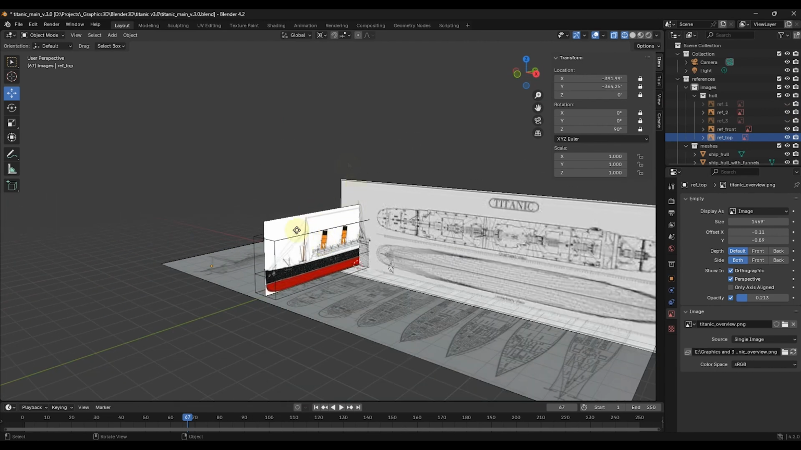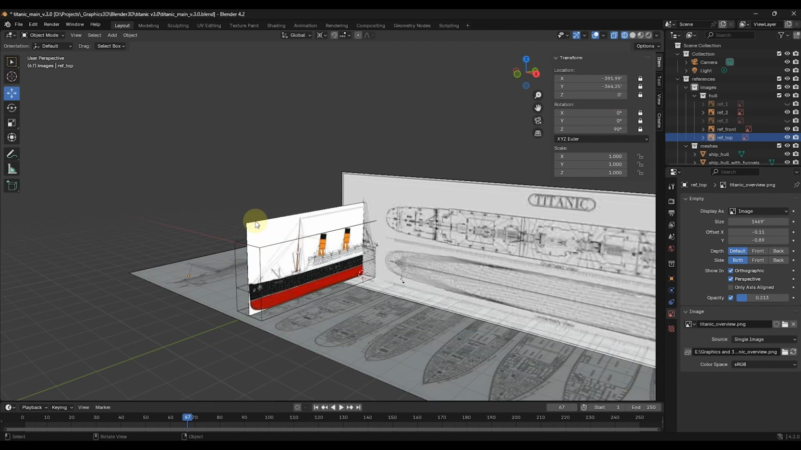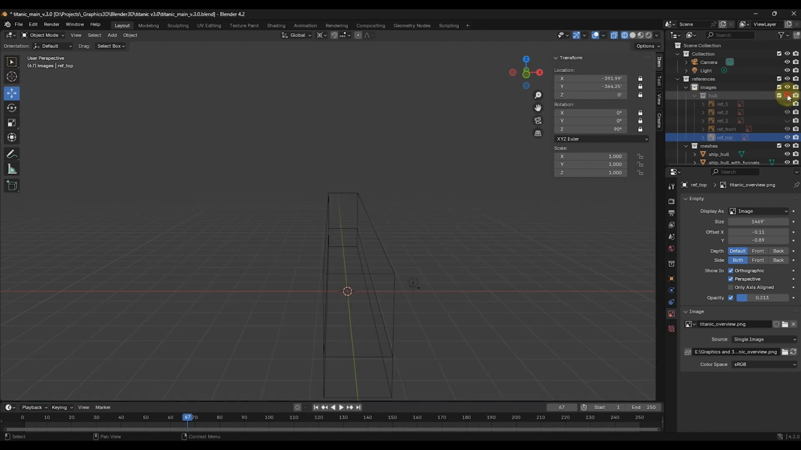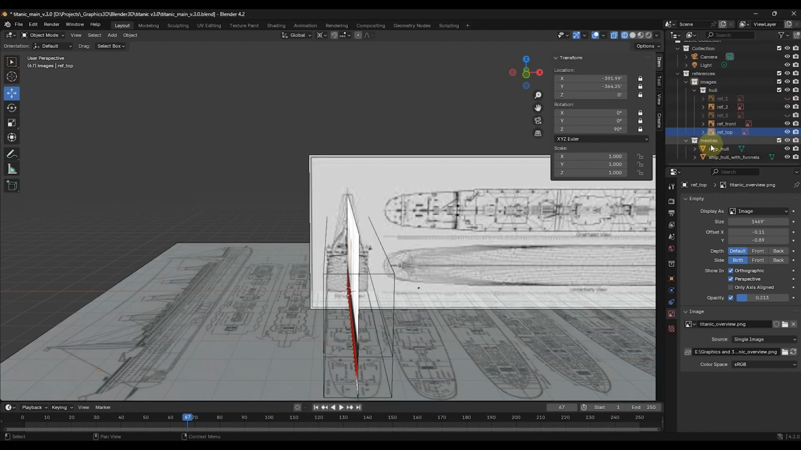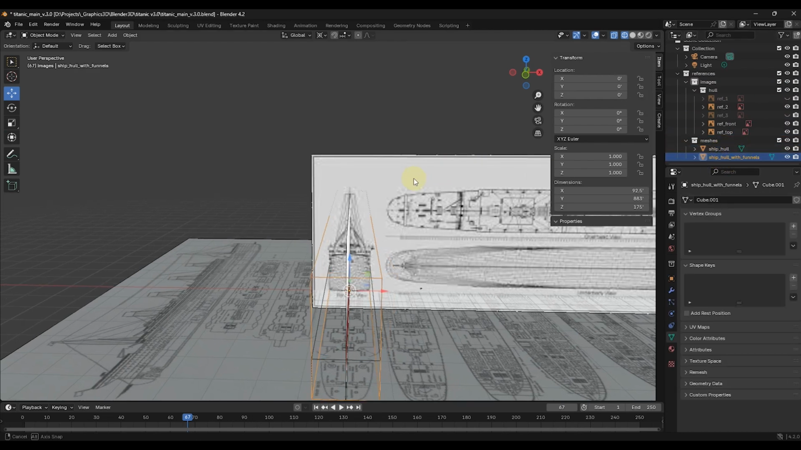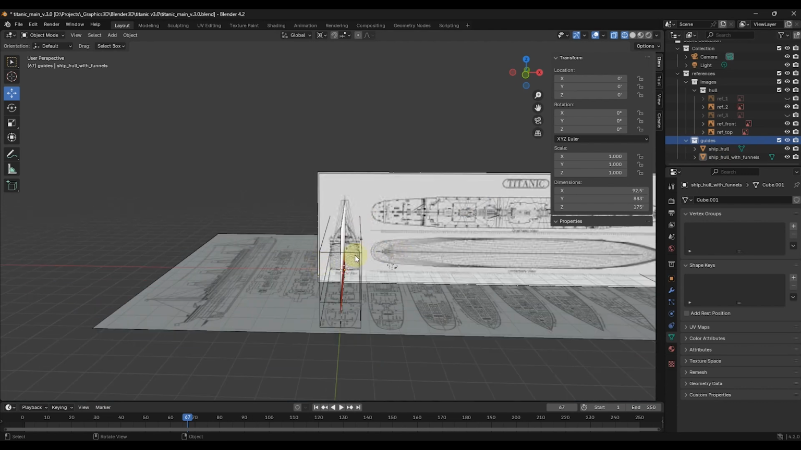What I'm going to do is leave these boundaries. The images are there. I could make them invisible and then come to the ship hull with funnels, use that, rename this to guides, and then start with a new model.